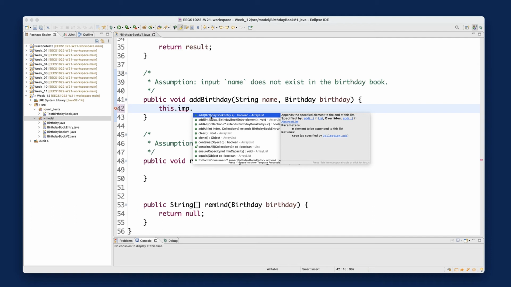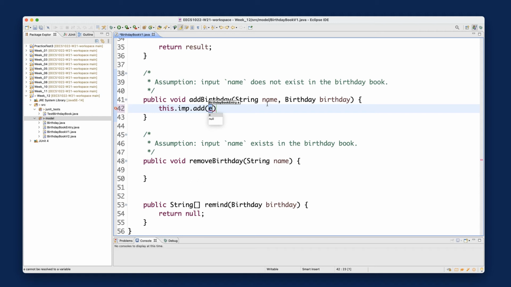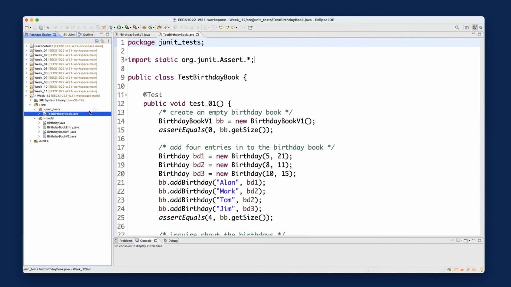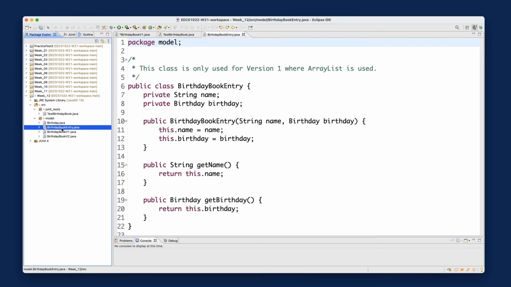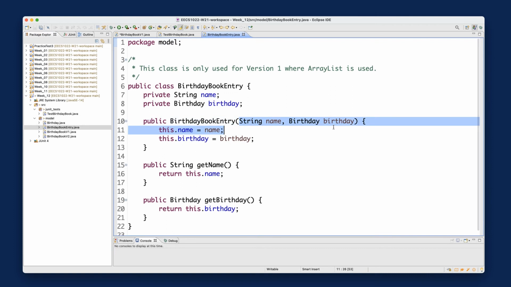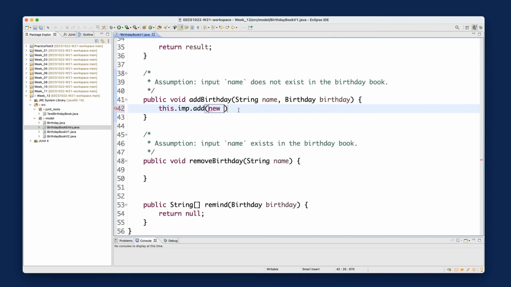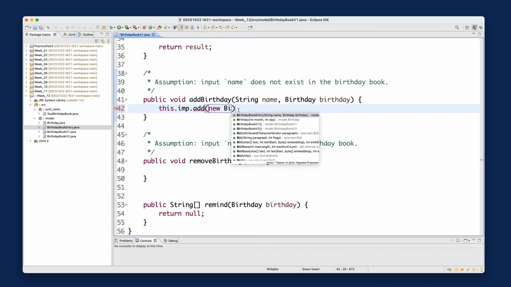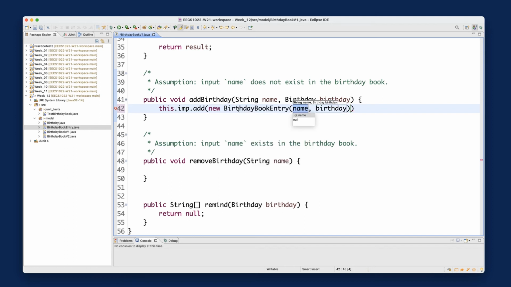But here you can see the parameter here is a birthday book entry, right? How can I create a birthday book entry from the name and also birthday? Remember in the birthday book entry, we can call this constructor by passing the name and also the birthday. So that's what we can do. Just a quick reminder. So now I can simply use anonymous objects. So new BirthdayBookEntry, and then I can pass simply the name over here corresponding to the parameter name, and also birthday over here corresponding to the birthday parameter, right? So this will be a one-line implementation.